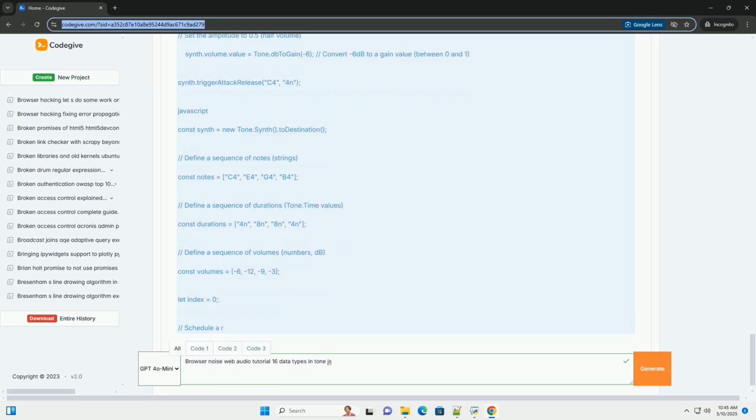8. Tone.Amplitude, amplitude/gain data type. Tone.Amplitude is used to represent amplitude or gain values. While you can use regular numbers, 0.0 to 1.0, for amplitude, Tone.js often expects values in decibels, dB, for gain. A value of 0 dB represents the maximum possible amplitude, no attenuation, and negative values indicate attenuation.